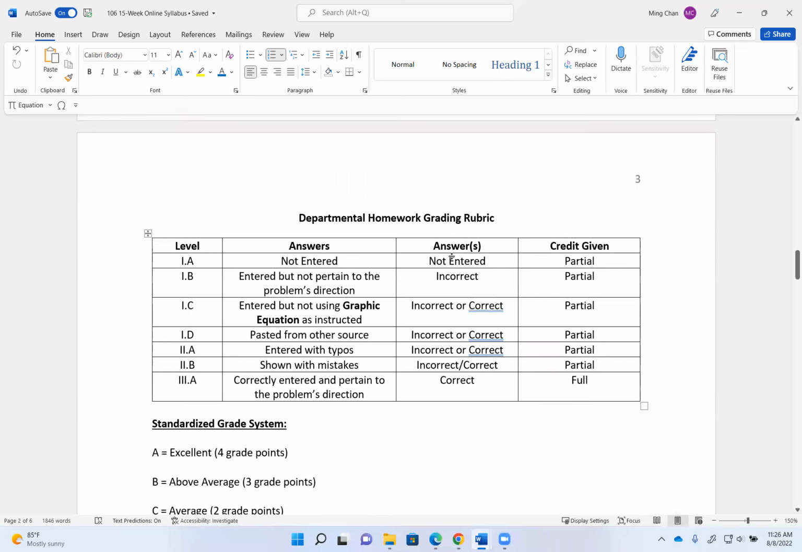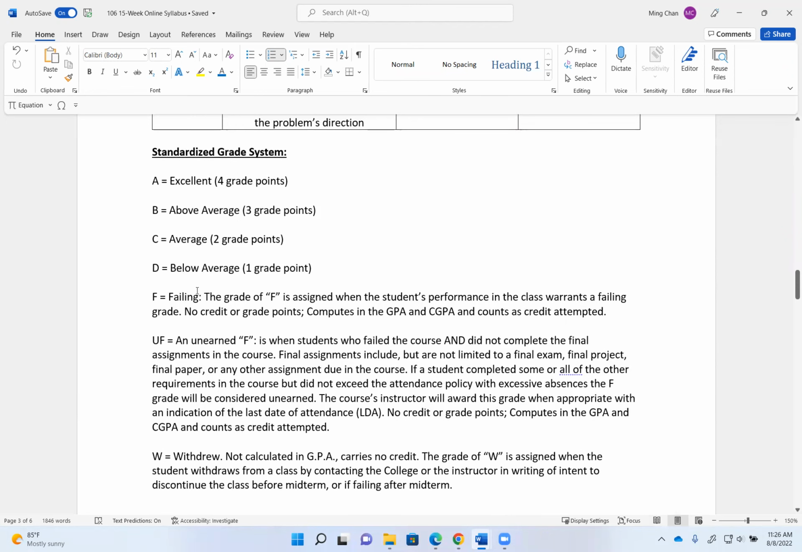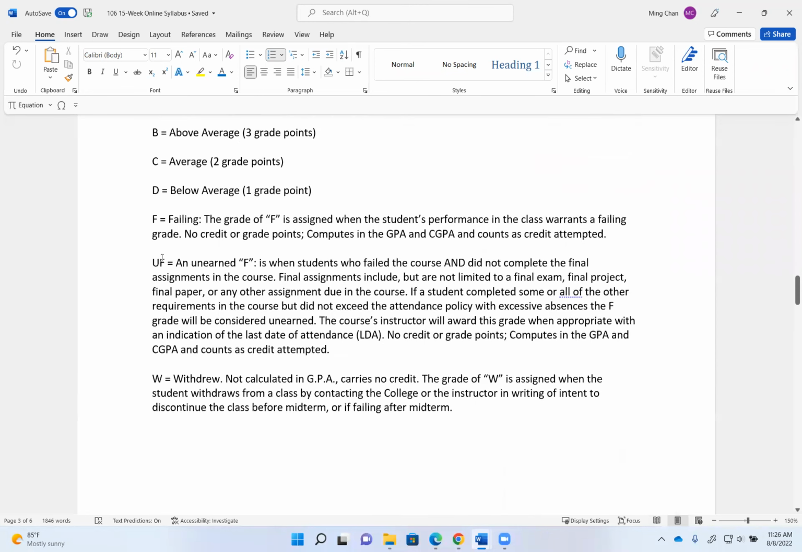All right, here is the grading rubric. Your standard grading system: A, B, C, D, F. UF is a very interesting one. UF stands for unearned F. This is when you actually failed the course and did not complete the final assignment of the course. You only get a UF if you failed the course and did not complete the final assignment, and our final assignment is the final exam.